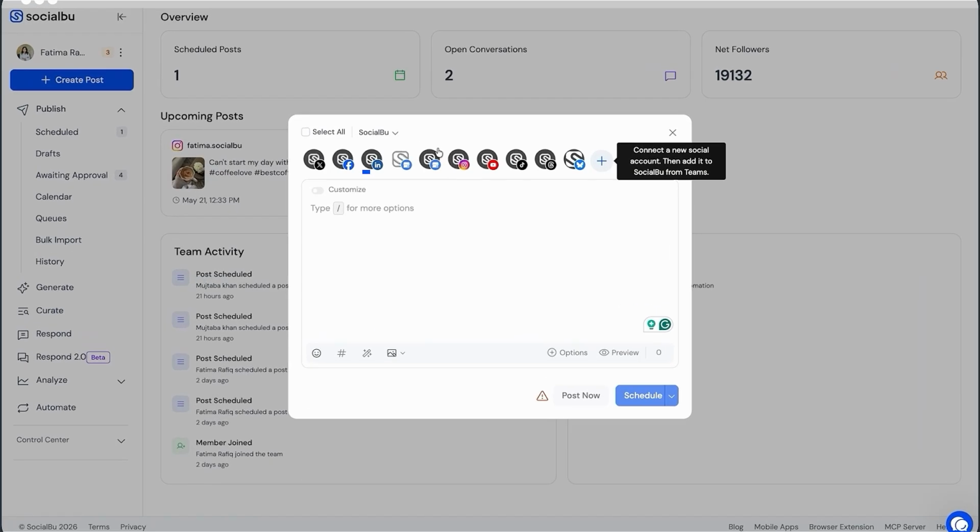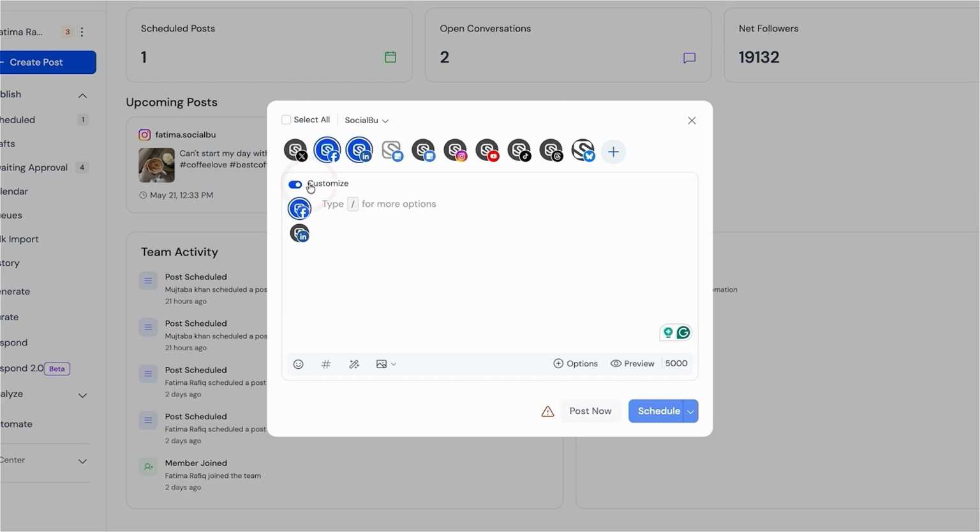Next, we have this Customize toggle option. When turned on, you can customize content per platform. This allows you to change captions for different platforms, adjust hashtags, and format content based on the platform's rules. You can use this option to optimize content instead of posting the same text everywhere.